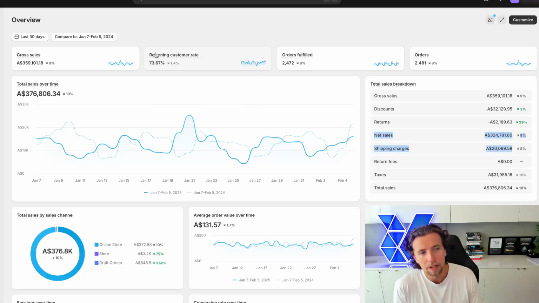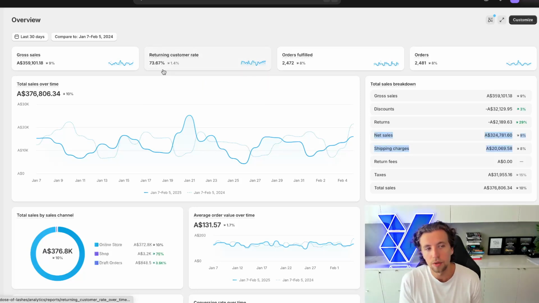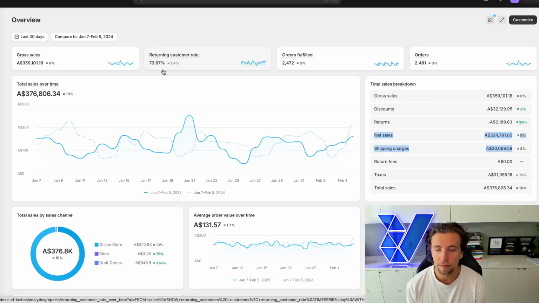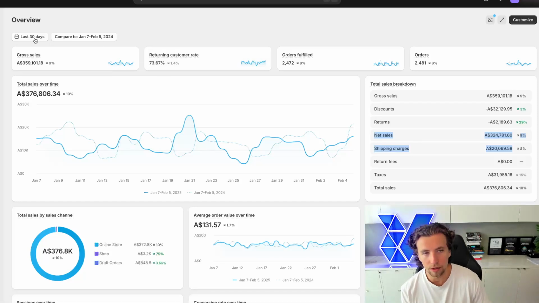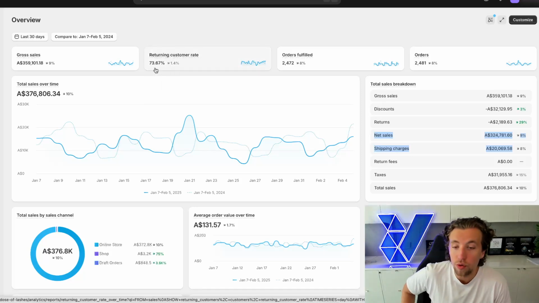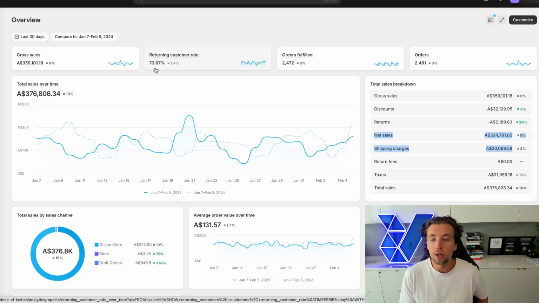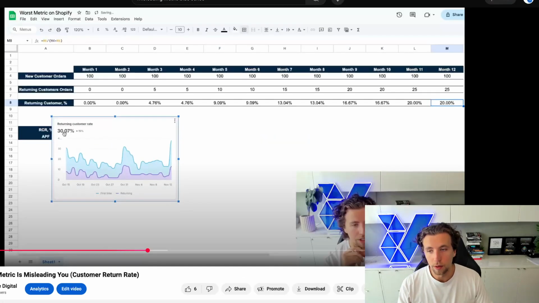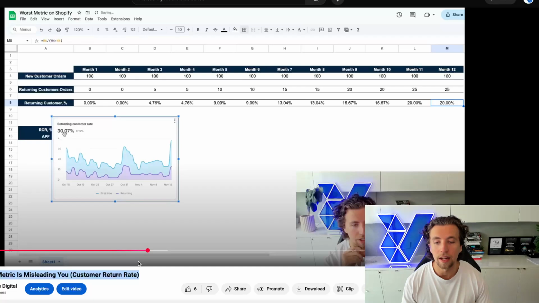The next one up the top here that you have is returning customer rate. This shows you the percentage of orders that came from returning or existing customers over the time frame that you have selected within the dashboard. It's really important to understand that this misleads people enormously as to how loyal their customers actually are, and they interpret this number wrong. I'm not going to go into too much detail on this in this video. Instead, we actually already have a video on this, which is called "This Shopify Metric is Misleading You, Customer Return Rates." And by far, this is the most misleading metric that you'll ever look at within Shopify.